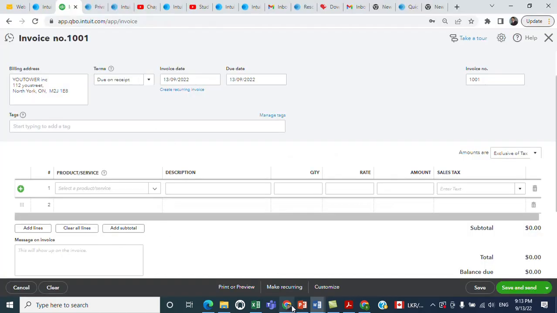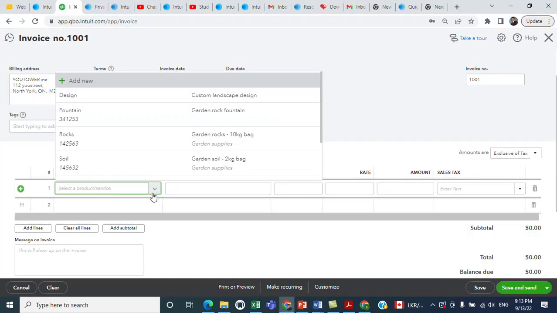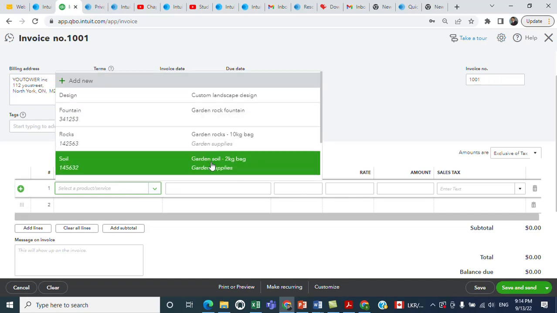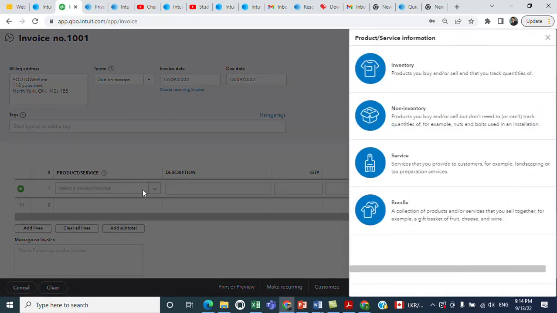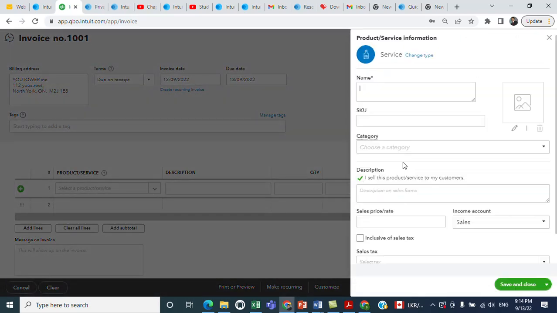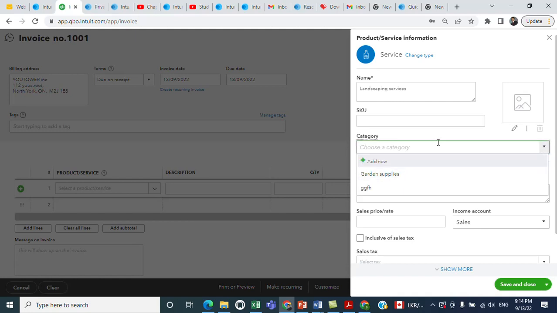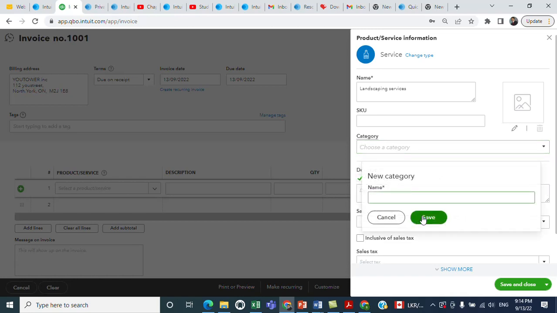And let's take it here and enter it as a service. There are a few more services which are given here, but besides that we can add as well. So it comes as a service, landscaping services. We don't have the logo here, so we'll just leave it like that. And the category, well, we'll just leave it as services, right? Save it.